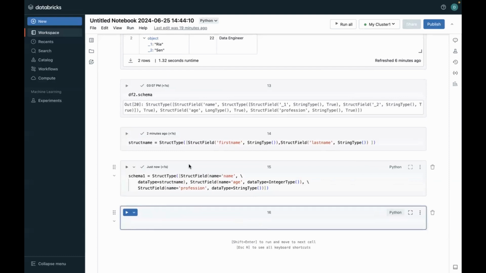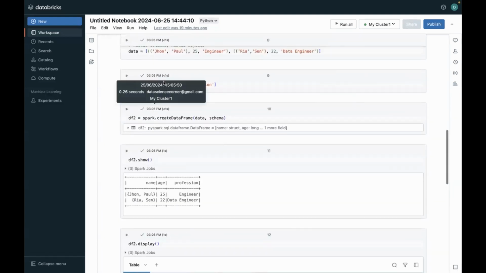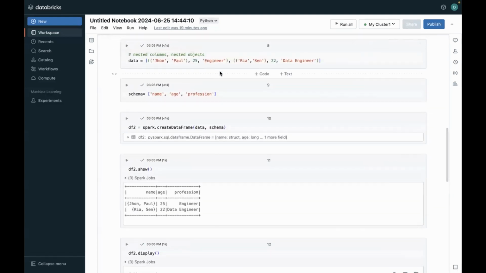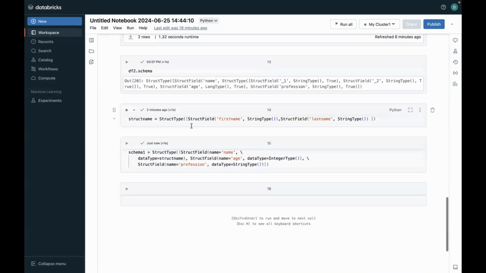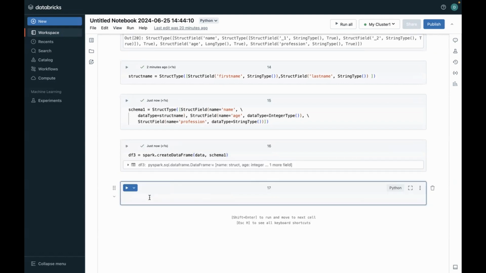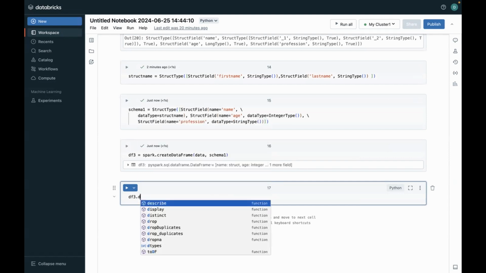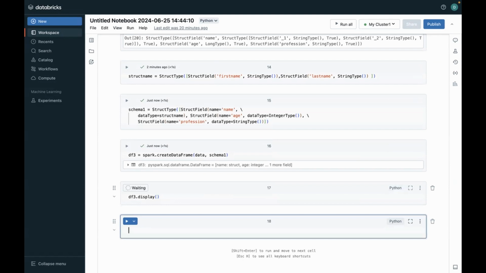Now we have created our schema. We have our data here. This is our data. Now let's create the data frame. So let's copy this. Let's name it as df3, data, schema1. Let's run this. Let's check this, df3.display. Let's run this.